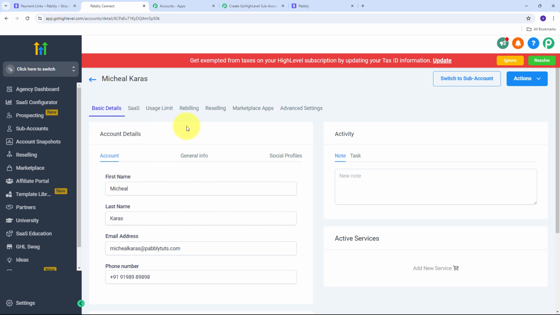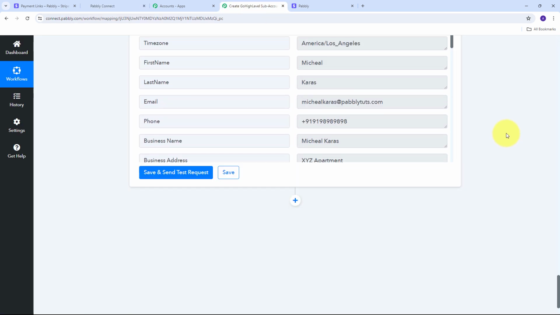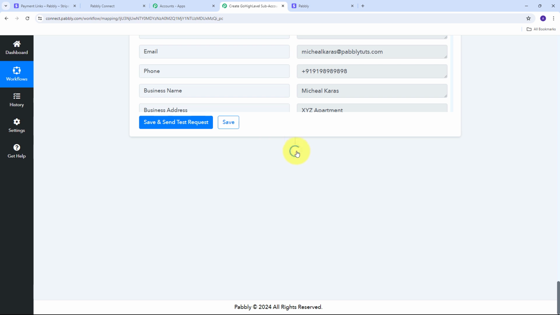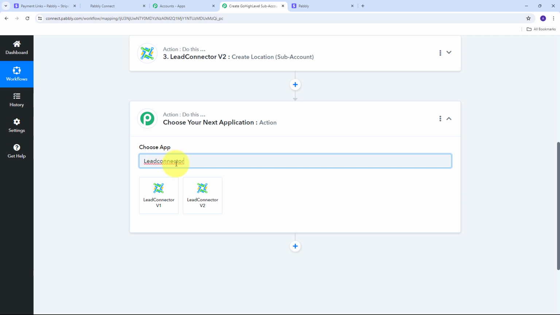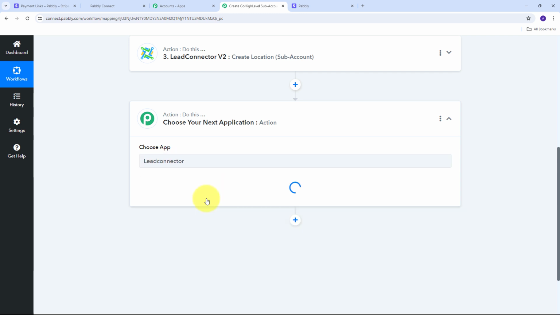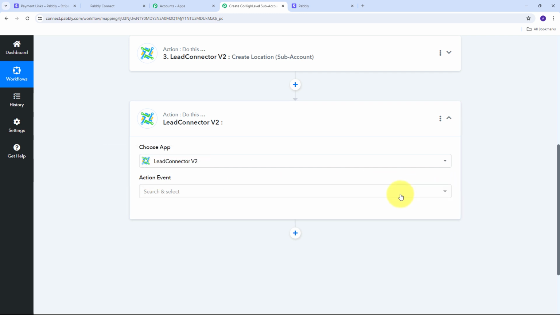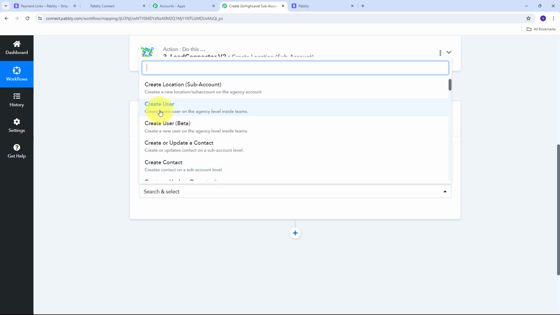So for that what I need to do is I need to create a new user in GoHighLevel for this sub account. So I'm going to go back to Pabbly Connect, and for creating a new user I need to add one more action step. And here again I'm going to use Lead Connector v2. So I'm going to search for that. I'm going to select Lead Connector v2. I need to give an action event. So I'm going to open this tab, and create user will be my action event. So I'm going to select this.